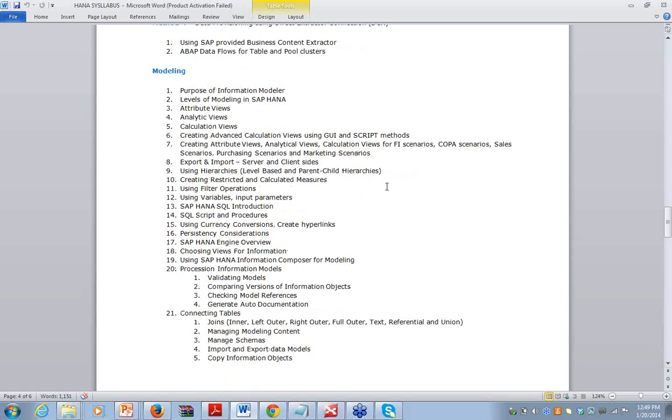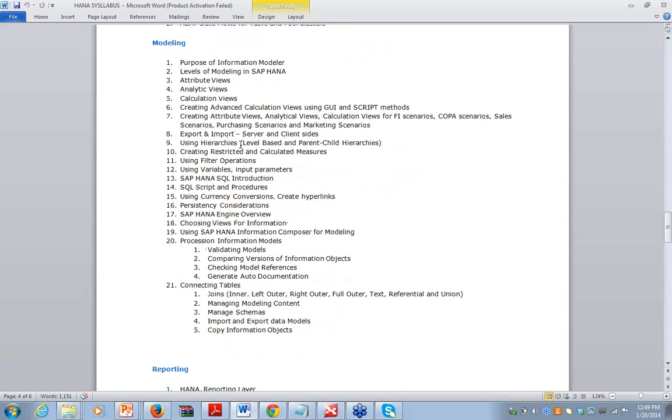Here we will be covering a very advanced level of modeling, like export and import, hierarchies, creating restricted and calculated measures, and how to design efficient information models as per the requirements of a client by following all the best practices, illustrating all real-time project scenarios, SQL scripts and procedures, currency conversions, and creation of very complex calculation views based on the DUA method, and based on other methods as well, like the SQL script method.